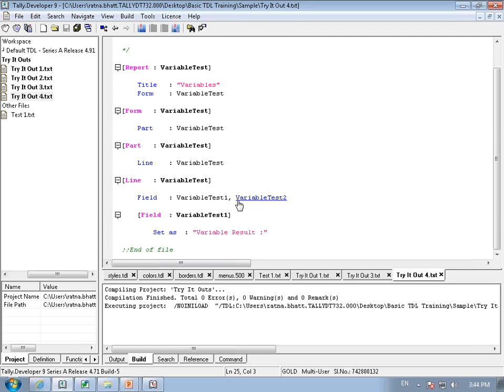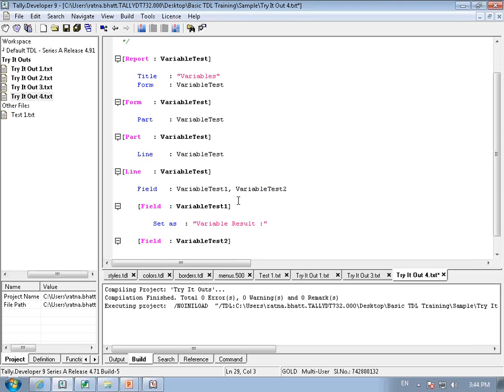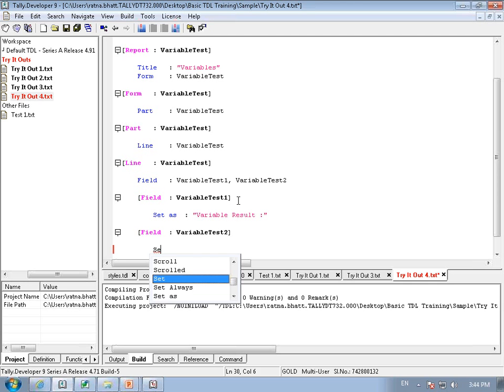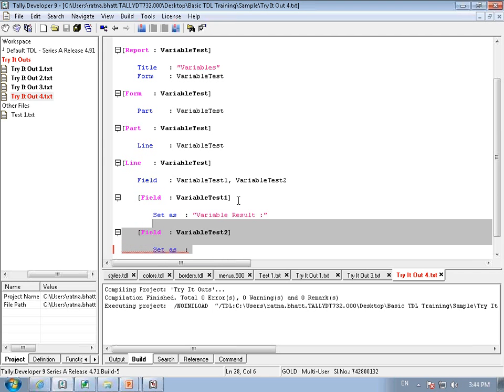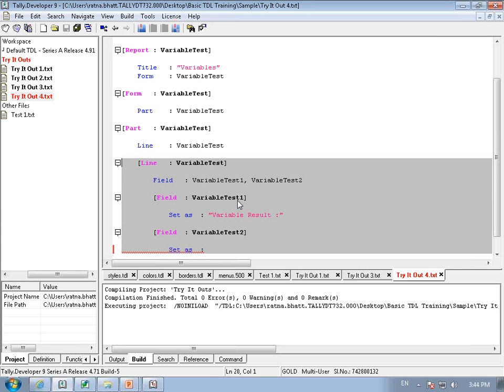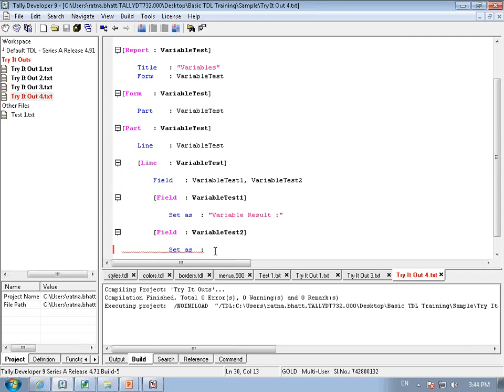So I give the field a variable name and set it as. Right now my set as is blank. I will give it a value as the text in my variable.